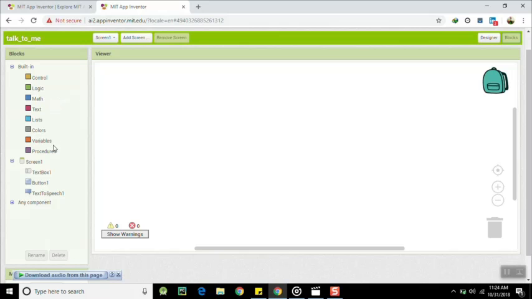Below that are the blocks that go with each of the components that we have added to our app. In order to see the blocks available for a certain component, we first need to add that component to our app in the designer. Only once the component is added on the designer screen, do the relevant programming blocks for that component show up in the blocks editor.